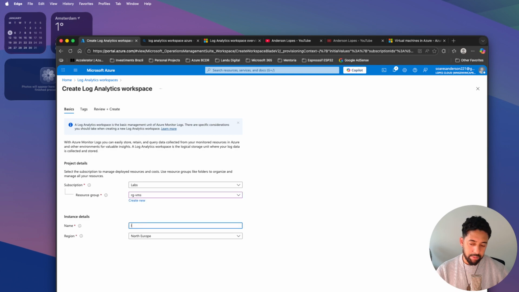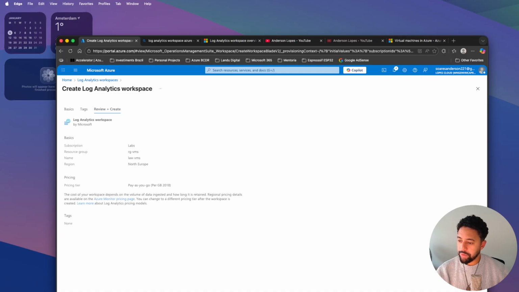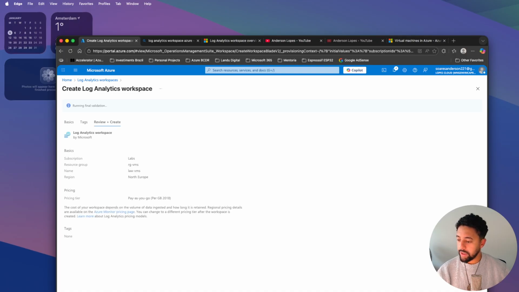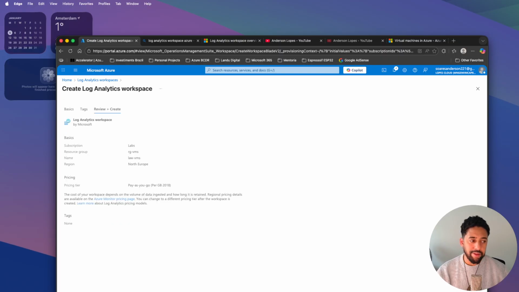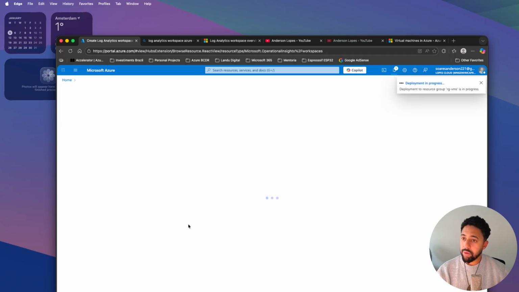I'm gonna give a name, Log Analytics workspace, I'm gonna select like a VMs. That's gonna be a Log Analytics workspace especially for virtual machines. And after that, I just need to review and create. I wanted to run this because sometimes it takes like a second, but sometimes it takes like 2 minutes, so I don't want to wait during the video. So I'm just gonna leave this deploying.